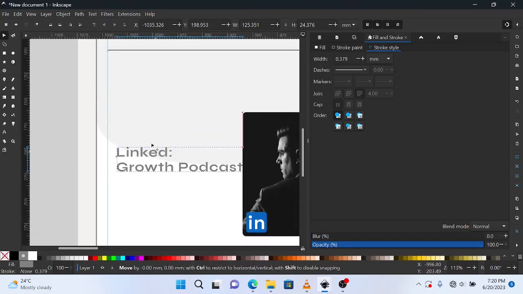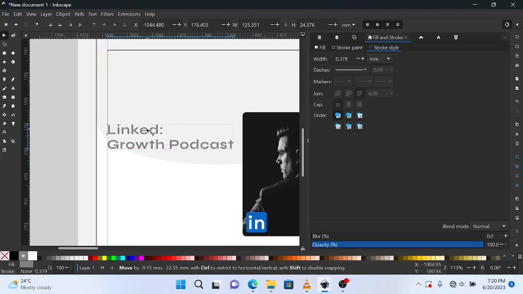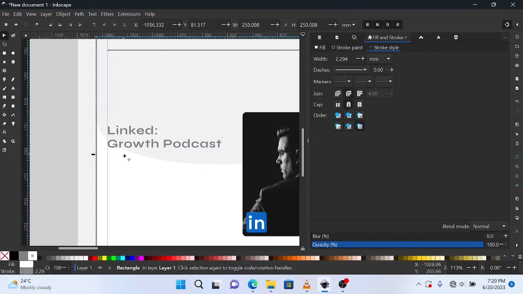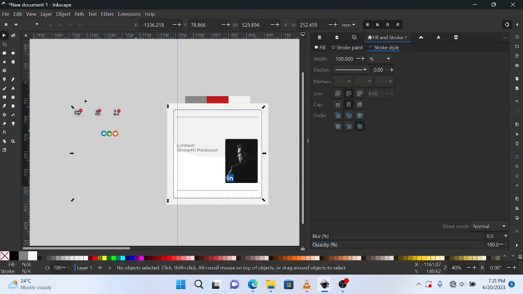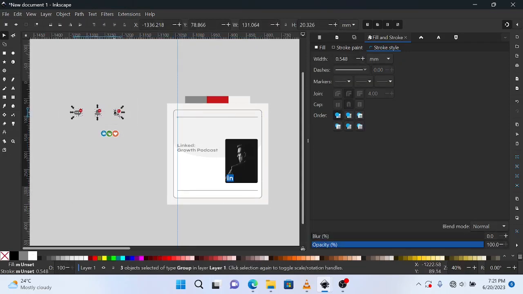So to do this now, we have to bring our LinkedIn growth podcast right over here, which is okay. And then we want to have our icons over here. I drew these icons manually, so I don't know where to find them. If you know where to find them, it'd be great. You can leave that in the comments.